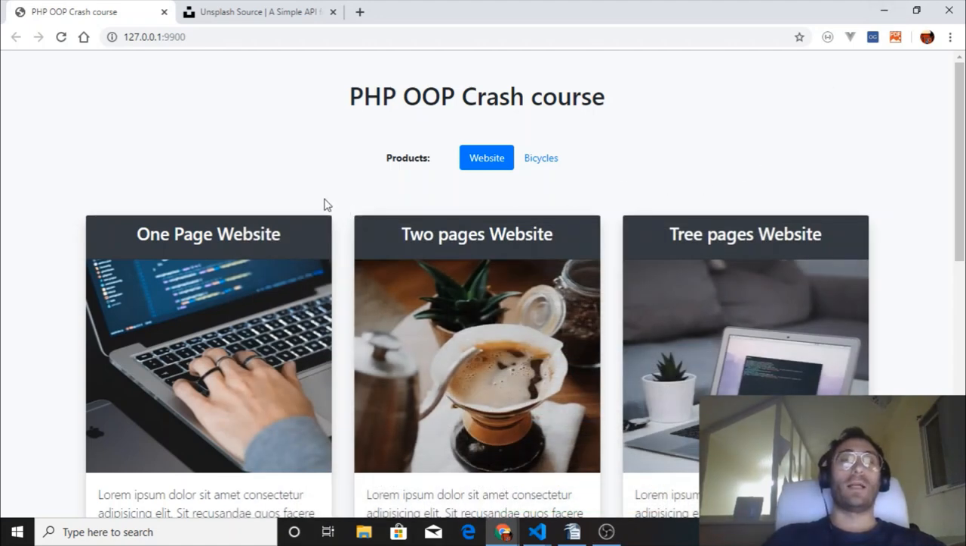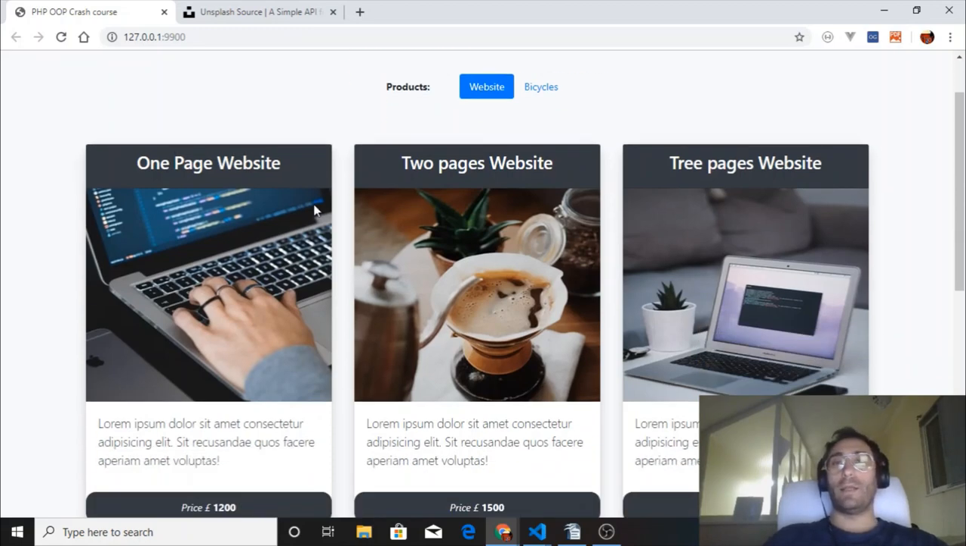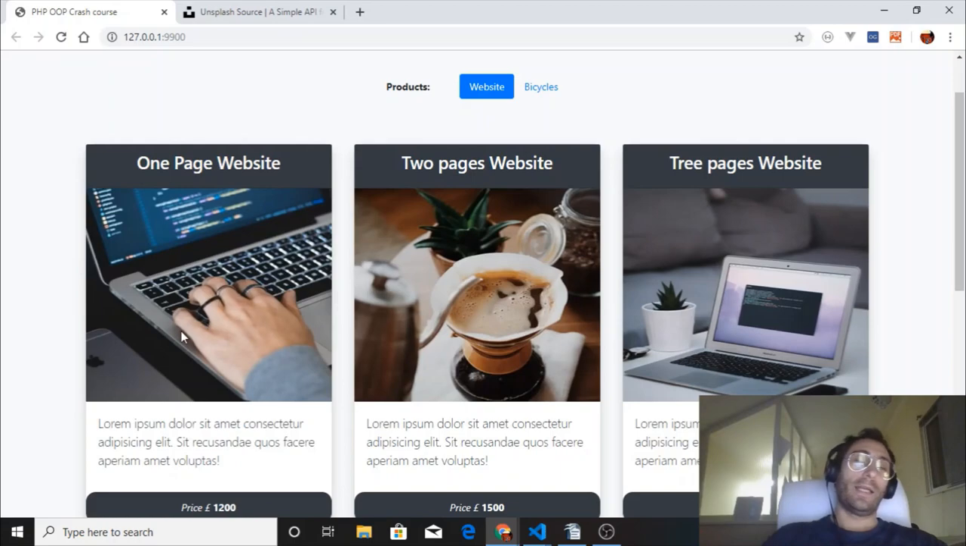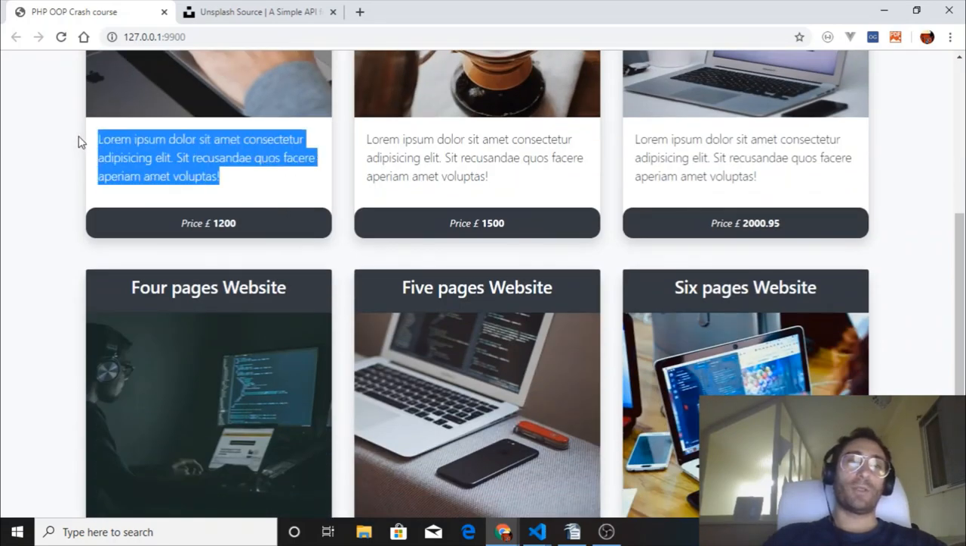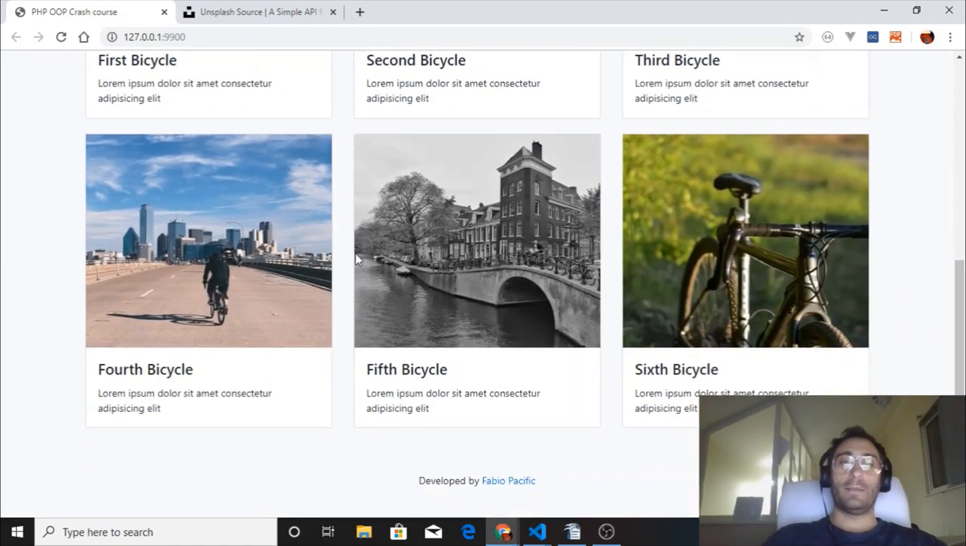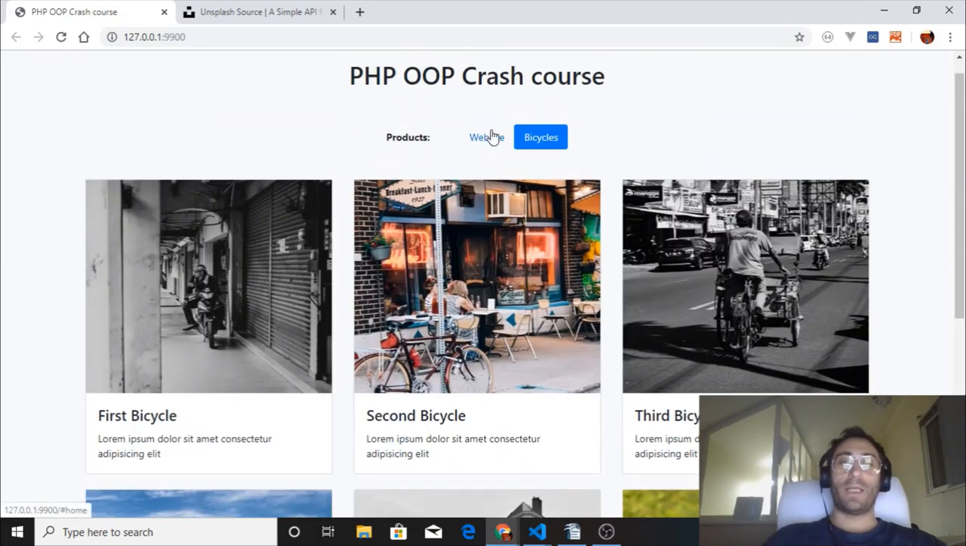Hello and welcome to the PHP object-oriented programming crash course. This is what we are going to build at the end of the course. This simple page where we showcase a few products and each product has a title, an image, a description and a price, and we can sort the products and move between the bicycle products and the website products, and that's pretty much it.